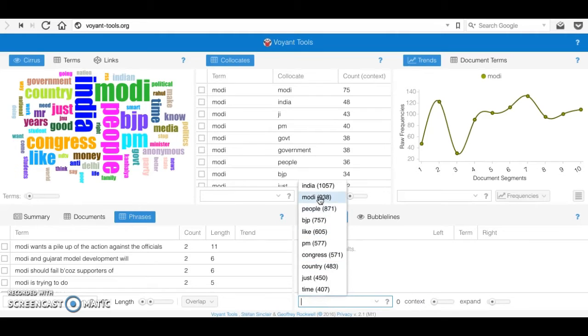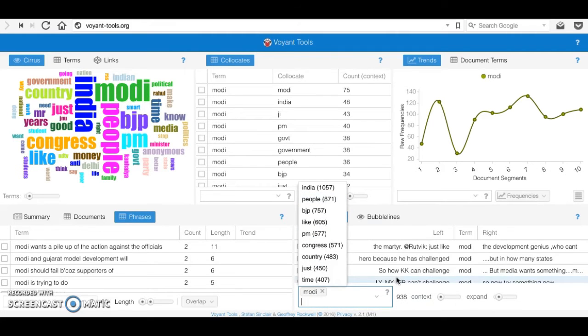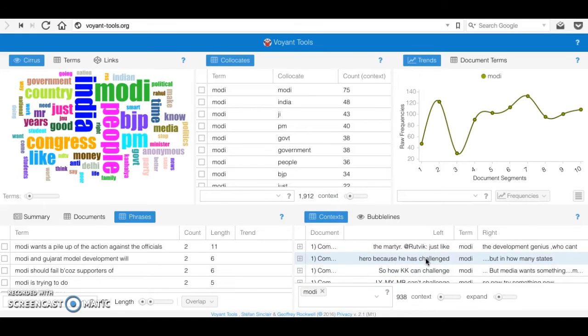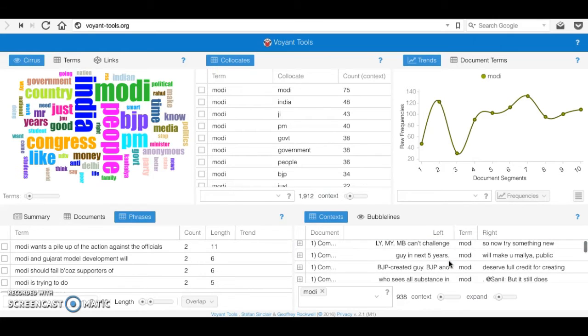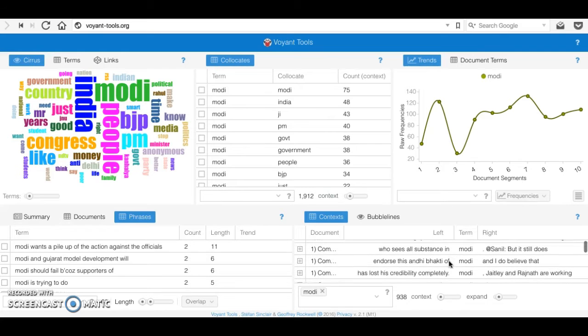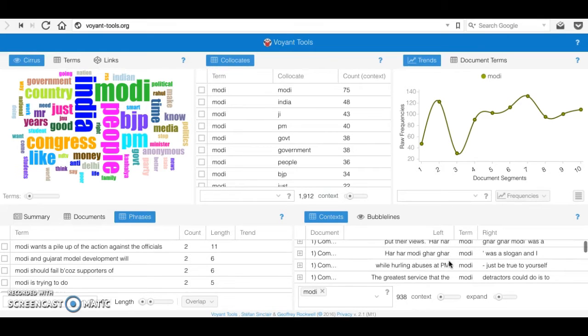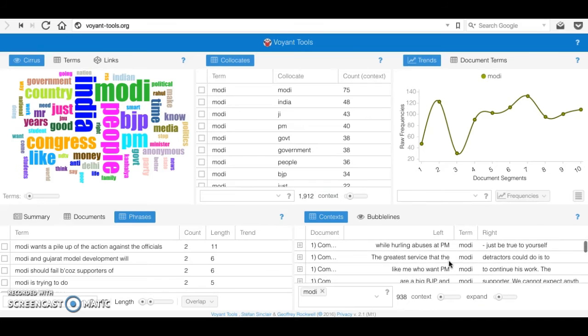You still need to pick the word you're looking for, but then it gets interesting. So you see what's happening in the text right before and right after the word. So you can get a feel for the context and create your own hypothesis for future research.